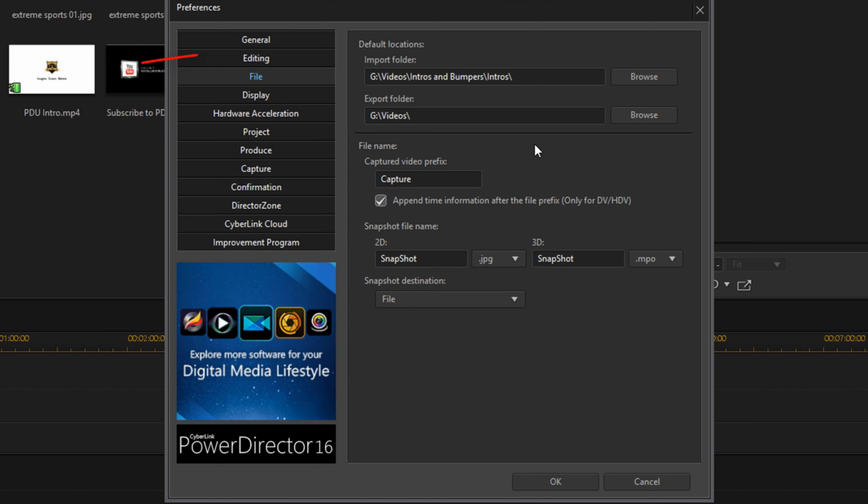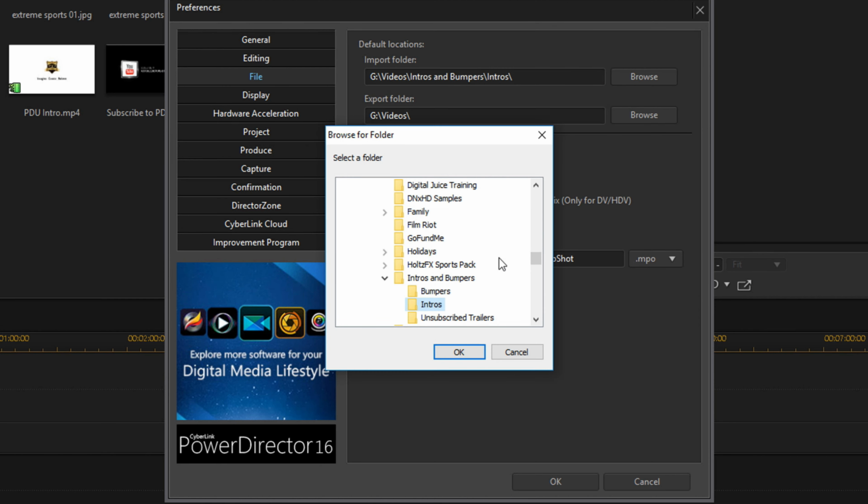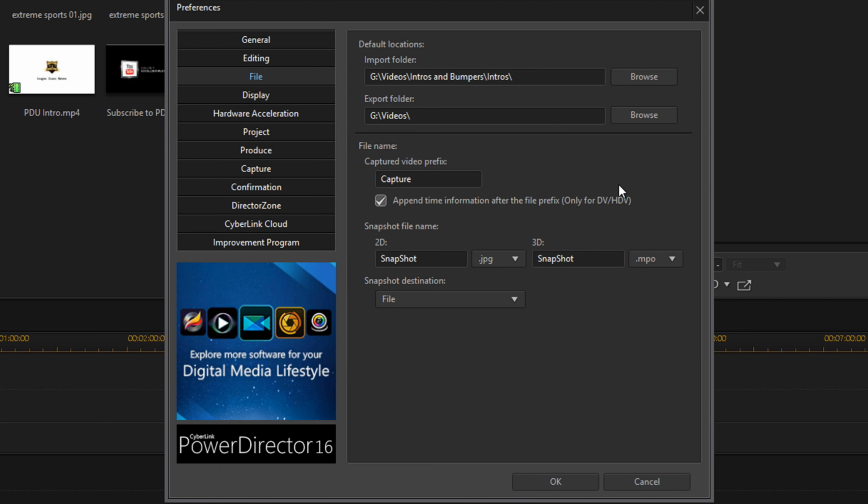So under file, just a few things I wanted to touch on. The first one is the import folder. So I can select the default location where I want to import my assets from. If I don't like this location, I can just click on browse, and then I can go to the location where I want to import files from.